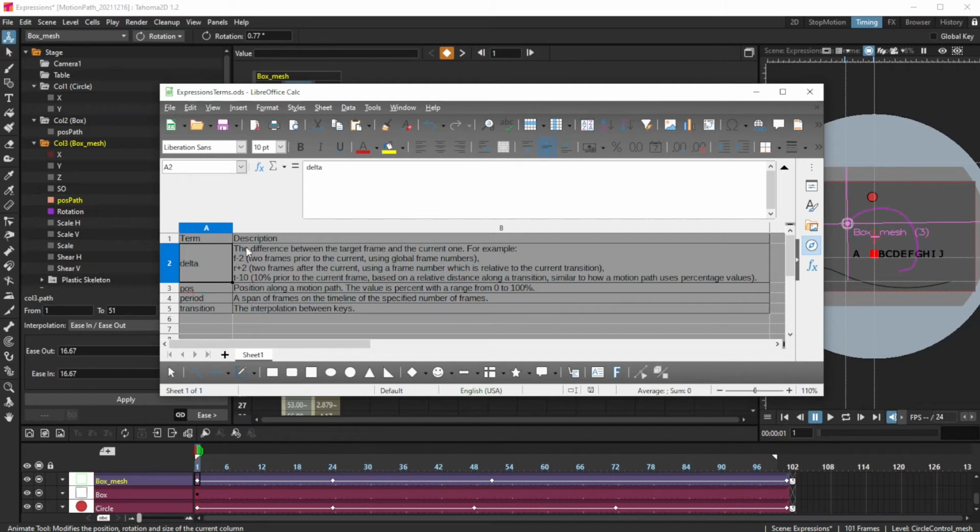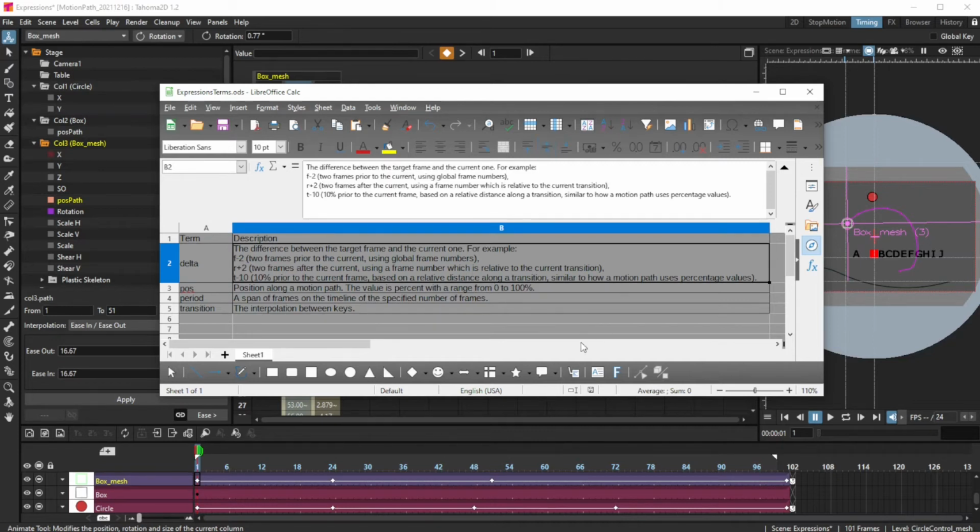The term delta says the difference between the target frame and the current one. What they're talking about when they say difference is my current position within the timeline. Whether you're talking about X-sheet view or timeline view, you're talking about where you are on the frames. F refers to a frame in the timeline, starting from the beginning of the timeline all the way to the end. And when you say F minus 2, that means my current frame minus 2. So I want to look at the position 2 frames prior to where I currently am.